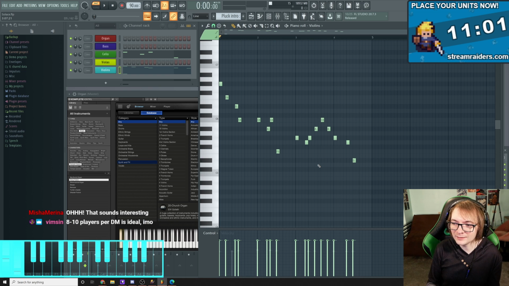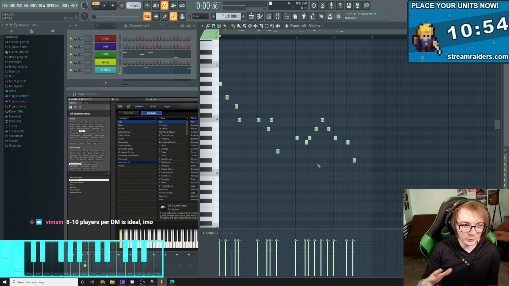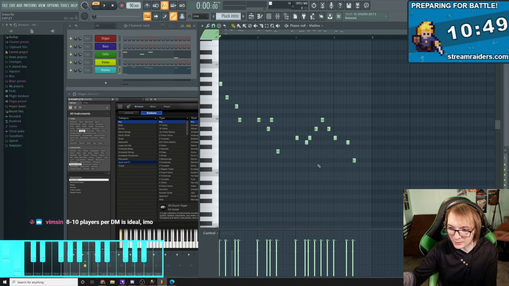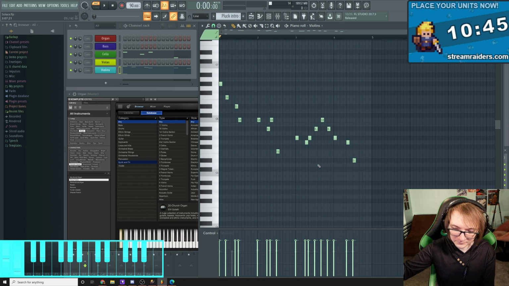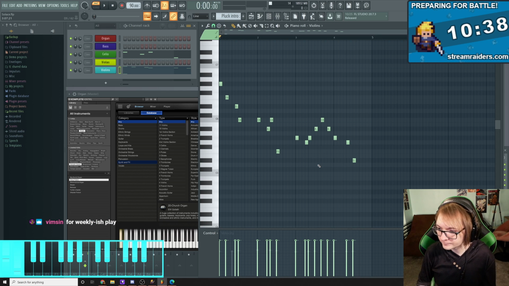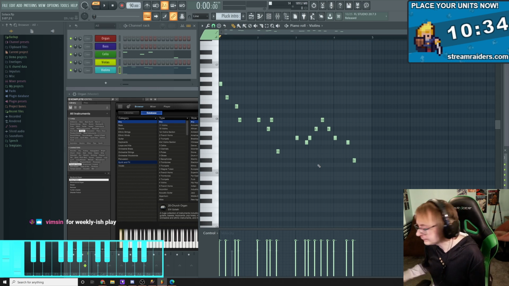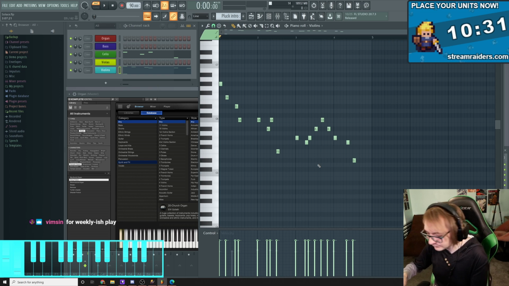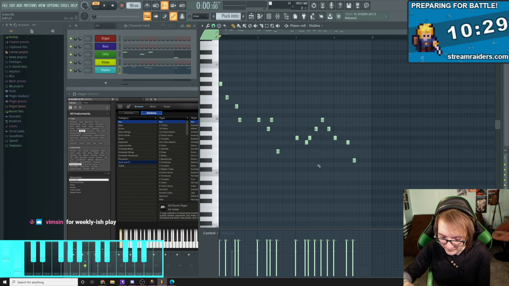And I imagine 8 to 10 players per DM is ideal IMO, probably. I do imagine that a lot of people would try it once and then cycle out, and then it would stabilize around a number. And there'd be a couple of months of it being wild and a lot of people wanting to be interested, and then we'd find a core. But yeah, I don't know. For weekly-ish play, yeah. Yeah, I don't know.